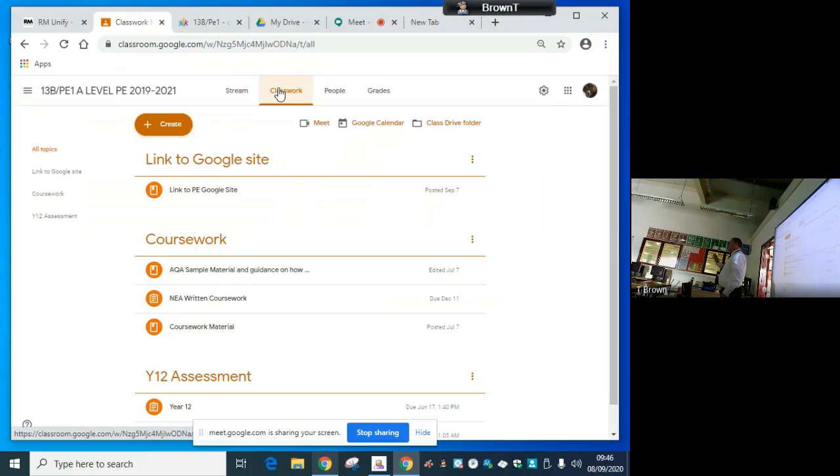Okay, so that's good that we've got people in that position. Those people that haven't got to that position, we need to start going through the material that I've placed on there. So in this particular section here, labelled coursework, there are the materials that I shared with you at the end of last term.